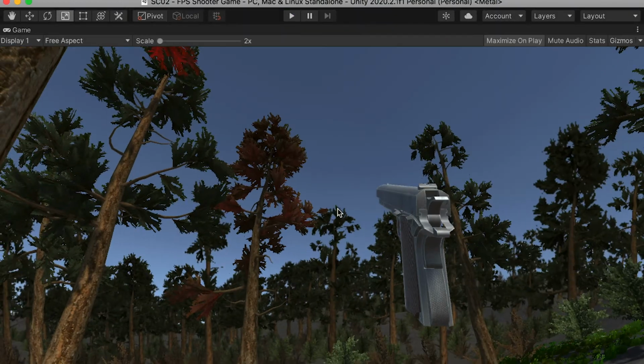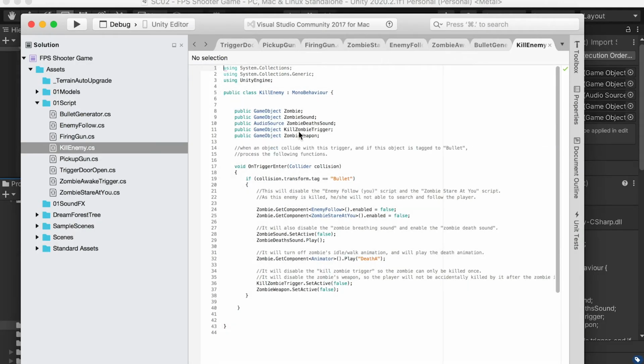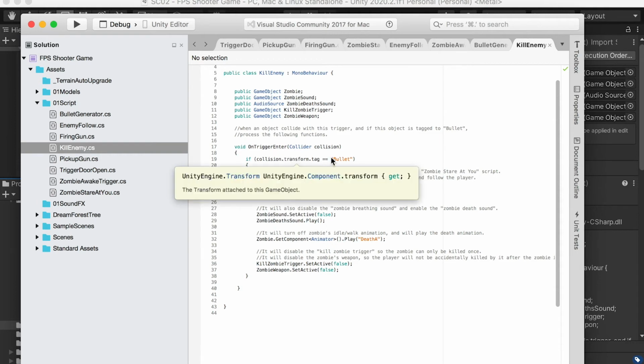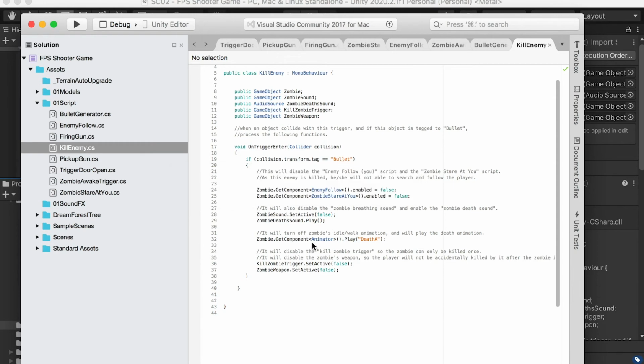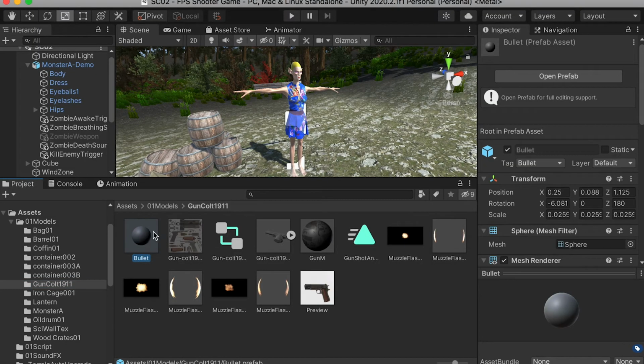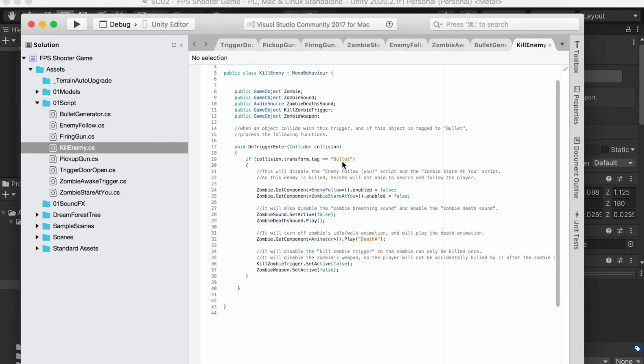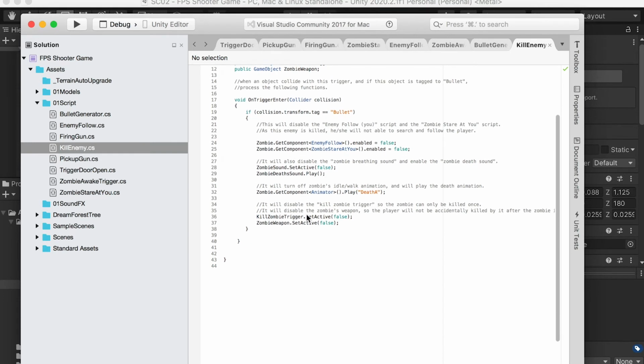So let's take a look at the script. Here are the 5 objects we declared, right? And here on trigger enter, if an object enters this trigger, and if that object is tagged as bullet, it will process this function. That's why I said when you create this bullet prefab, check the tag as a bullet. Only an object tagged as a bullet can trigger this to kill the zombie.